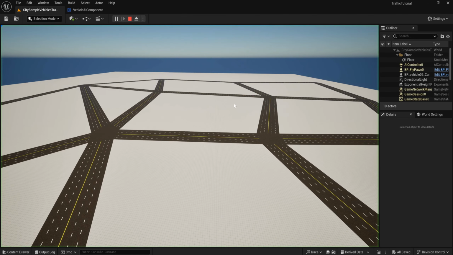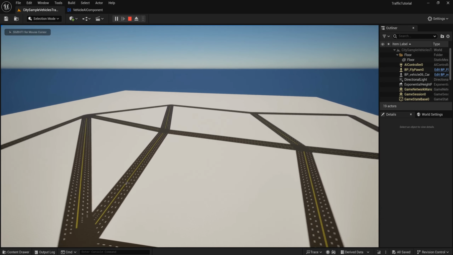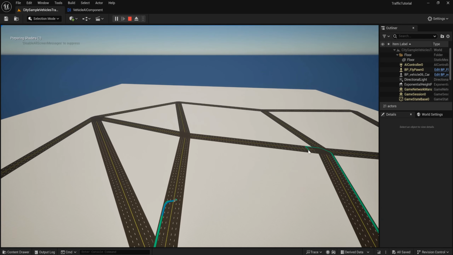Let's play. If we set this target, this is the first lane, the second, and this is the third. So if we choose the second, you can see this vehicle use the center lane. And if we set it to third, this vehicle use this third lane.